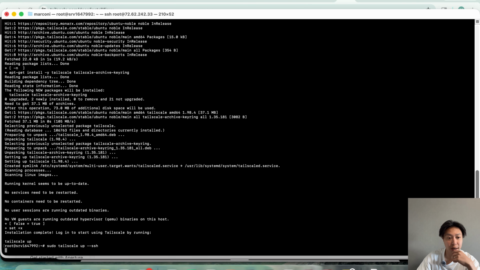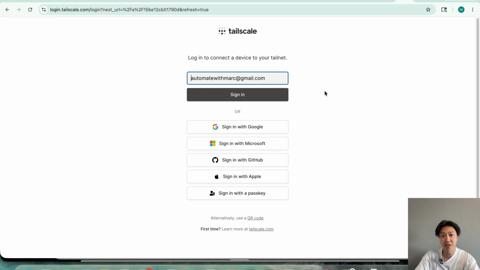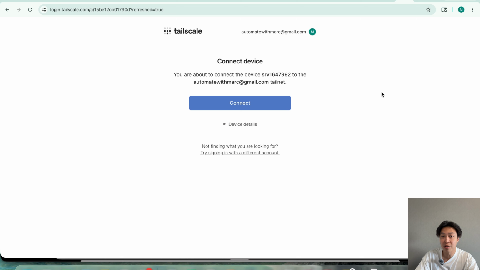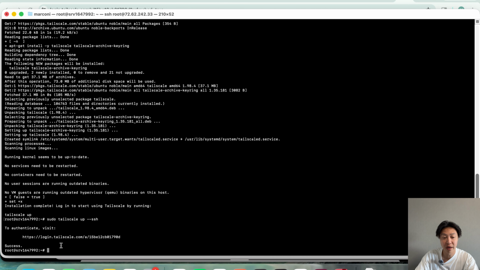Okay, we're going to hit enter on that, and then it's going to give you a URL to authenticate, right? So we're just going to copy that URL and open it up in our browser right here. And it's going to ask you to log into Tailscale again. If you've already signed up earlier, then you would already have an account. If you haven't, then this is where you will be forced to sign up too. Okay, so we're just going to click on connect here to connect the two under the VPN. Okay, so login is successful. So let's go back to our terminal, and as you can see, it says connection success right here.